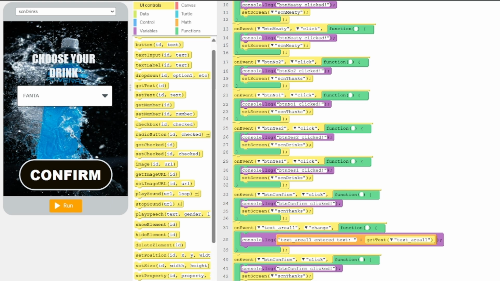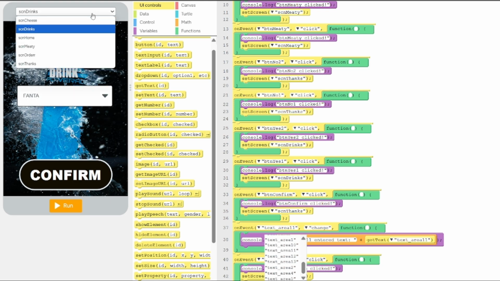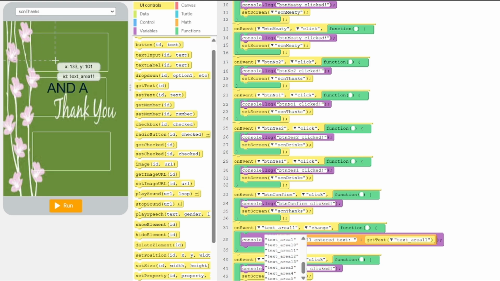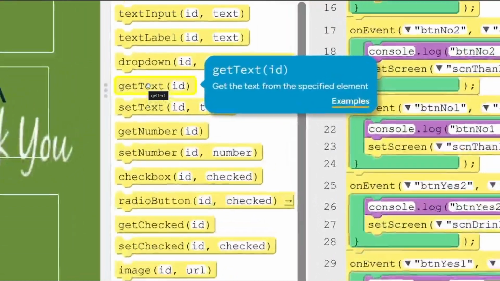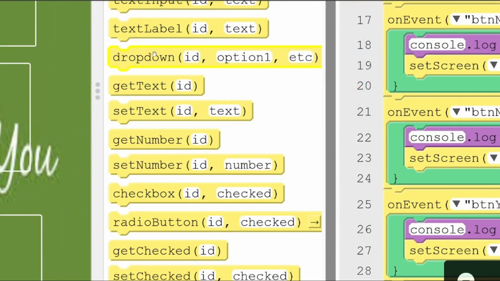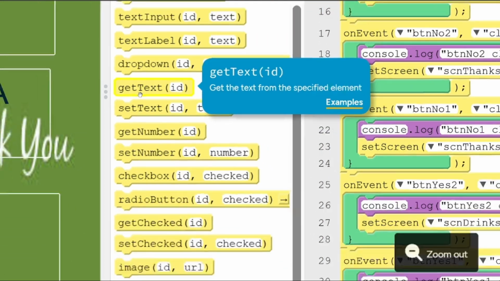Boom. I want to set my text in text area, what was it called? Text area 11. I want to set text there and I want to get my text from... So, yes, get text. Can you see this get text button doesn't have a puzzle piece like the rest, which means it slots into another piece.